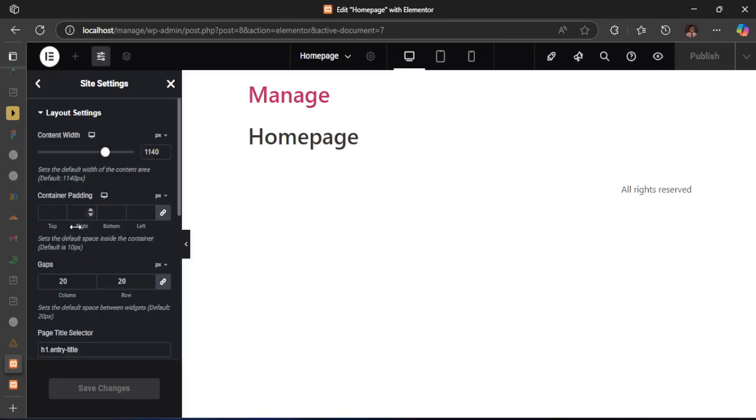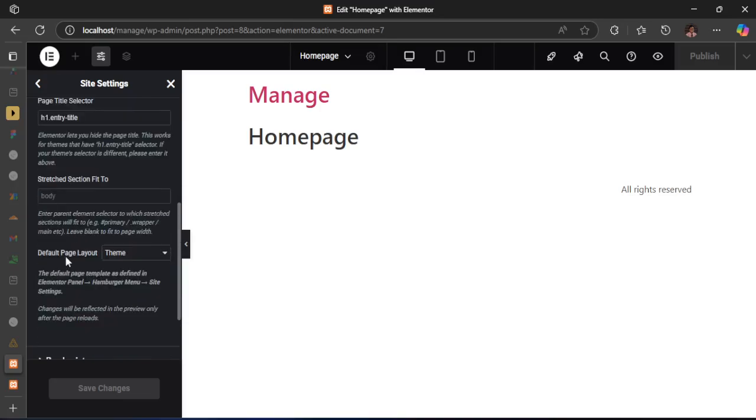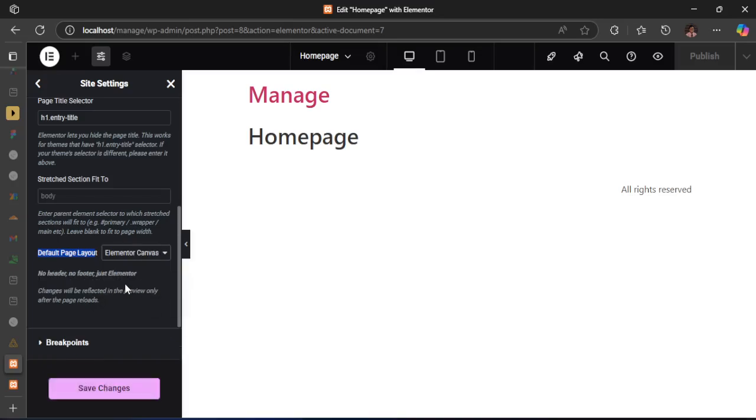Under the layout, you click on it and you scroll down. You are going to see the section for the page layout. I don't want the theme. What I want is this Elementor canvas. This Elementor canvas will only show the content for you, not the header and the footer. So I'm going to click on save changes. Sometimes it might not show, so you have to reload the page before you see the changes.